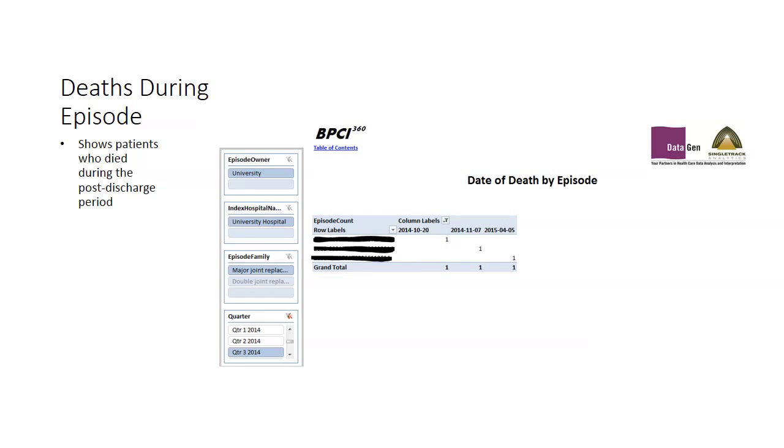This report shows deaths that occurred during the post-discharge period of the episode. Obviously, if a death occurs during the inpatient stay, that episode is deleted. This report simply shows the episode identifier here and shows the date of death in this column here.